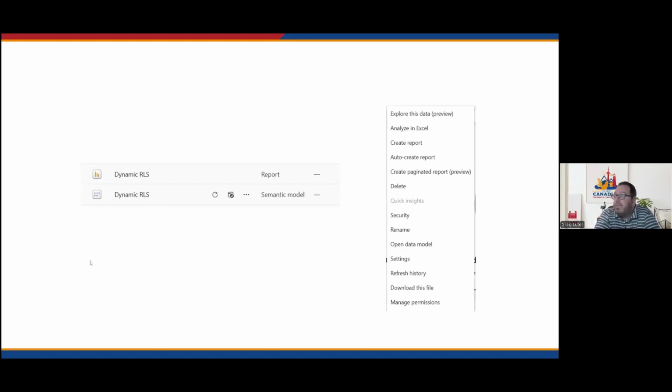So this is the online service. This is the report and the data model. And when I click on that three-period button for the data model, this is the menu that I get. From here, we would click on security. So the roles have been established. Then we publish it to the Power BI service.